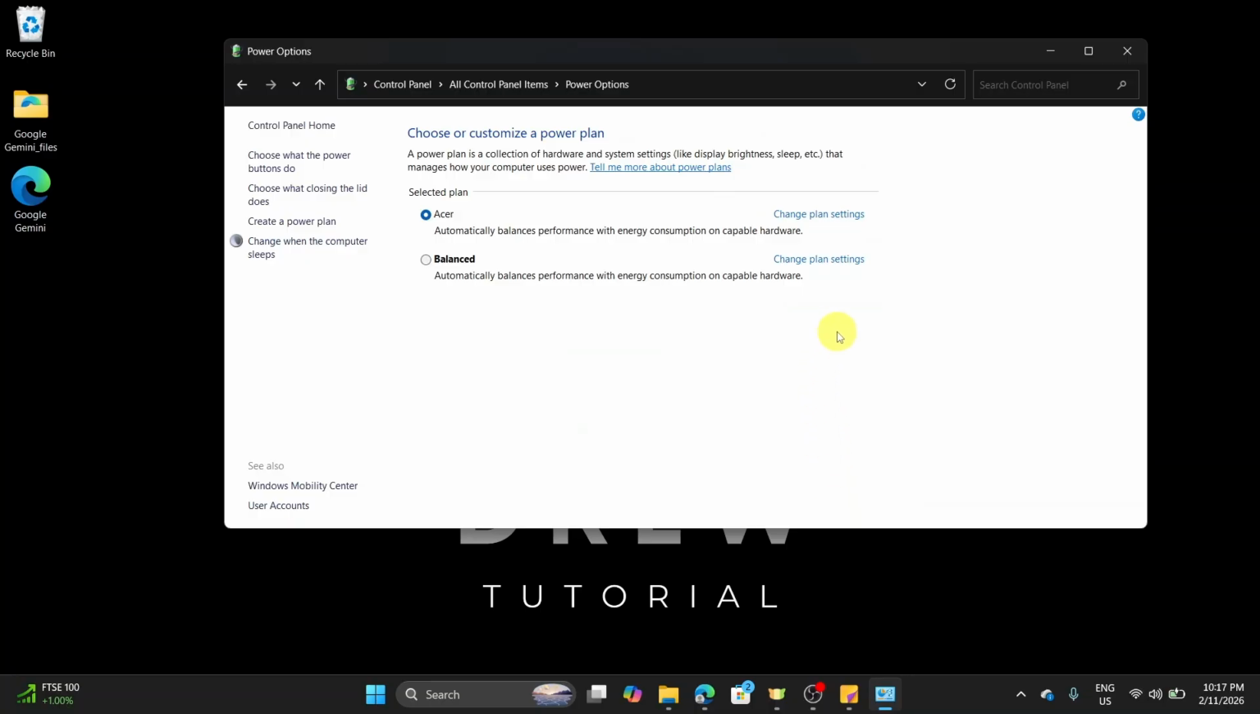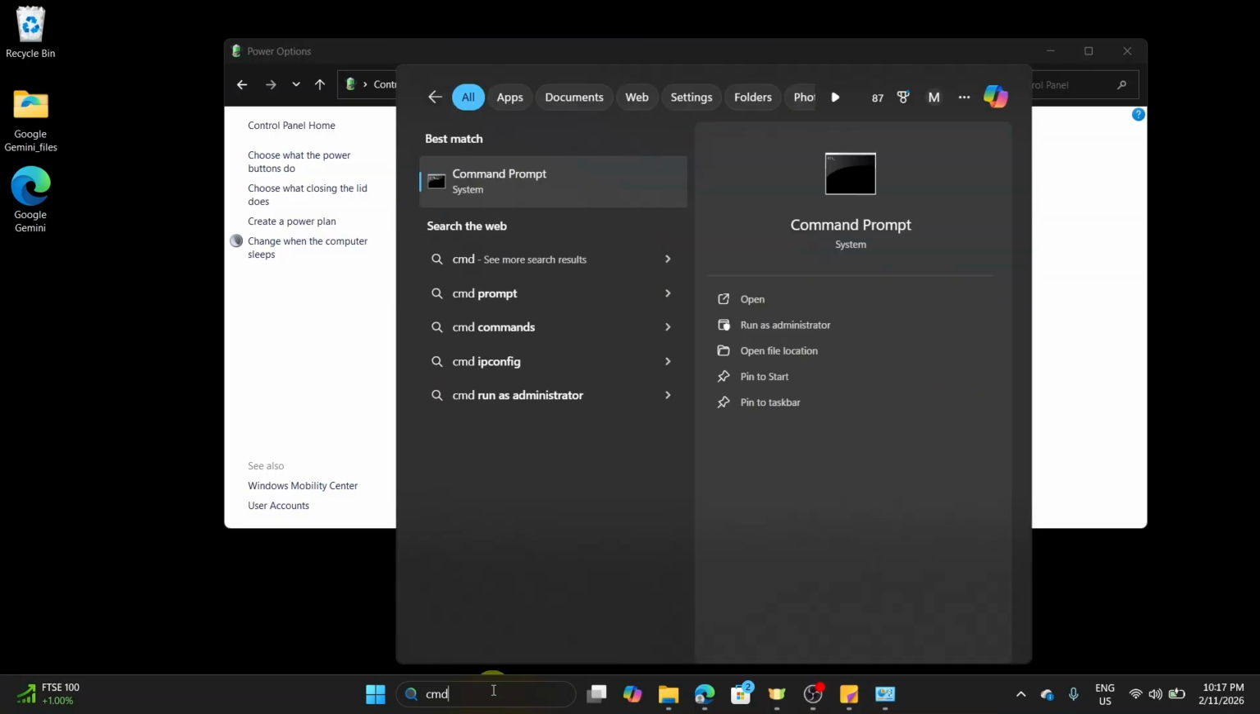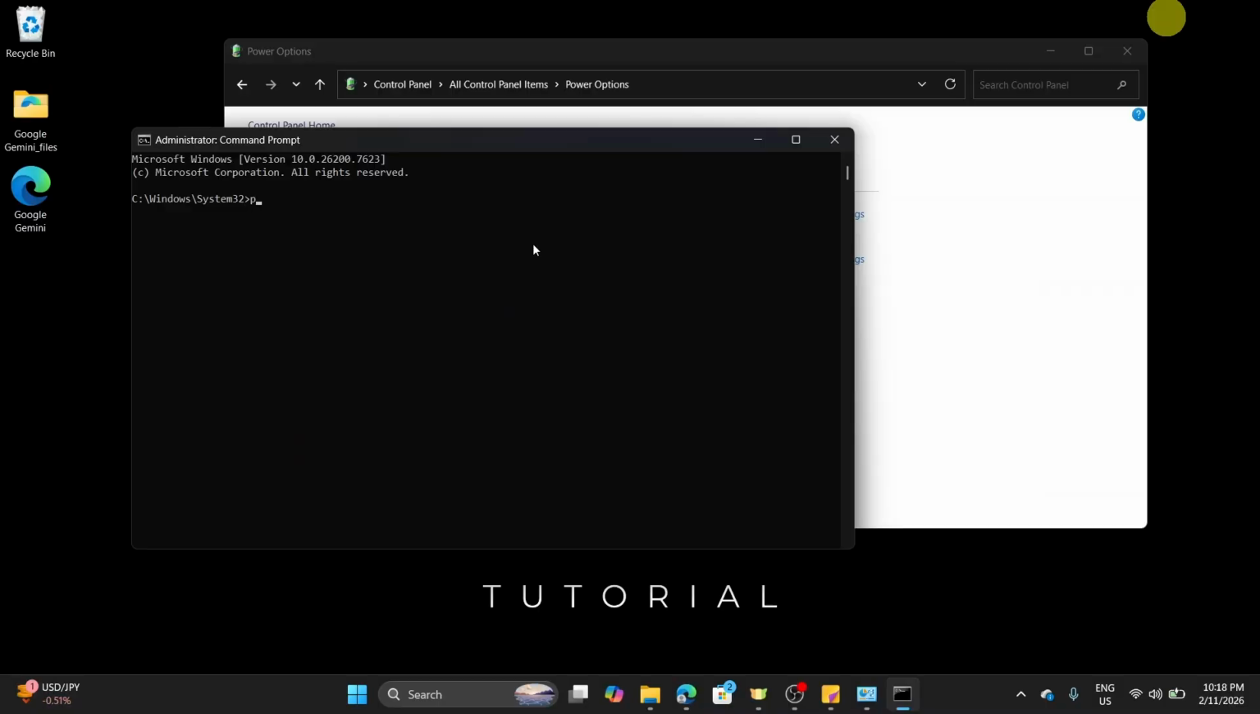Once you click on Save Changes, what we're going to do next is to go here on the search bar and then search for CMD and then run it as administrator. And then in this part, we're going to type powercfg space -h space off. And then after that, just click on enter.